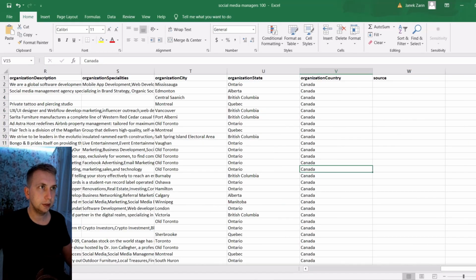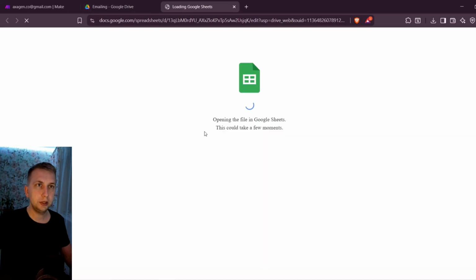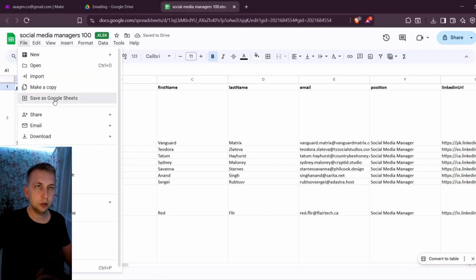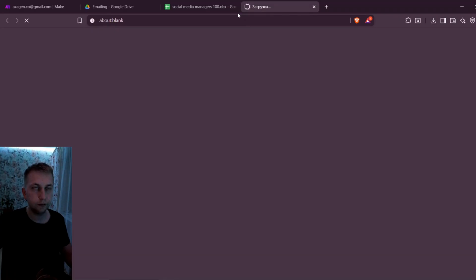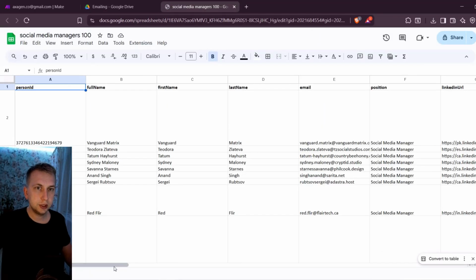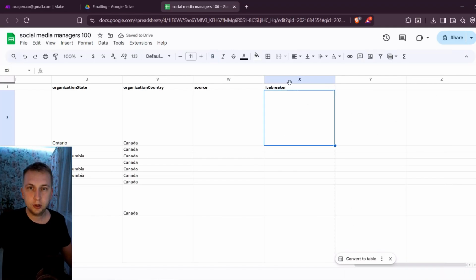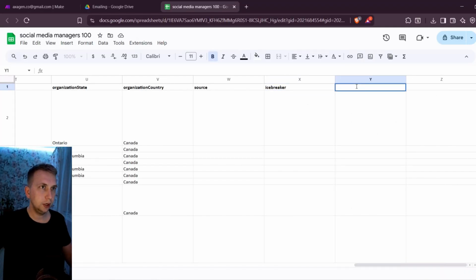So I'm gonna save this Excel and now I'm gonna upload it to Google Drive. In Google Drive, I have to open it and save it as Google Sheets, otherwise make.com is not gonna find it. So now I can delete this Excel file. And here in Google Sheets, in the end, I'm gonna add this new column called Icebreaker. And also I'm gonna add email. This time I'm gonna try to write an icebreaker and email. Let's see how AI is gonna deal with it.